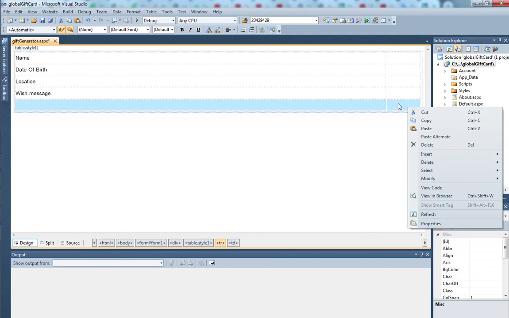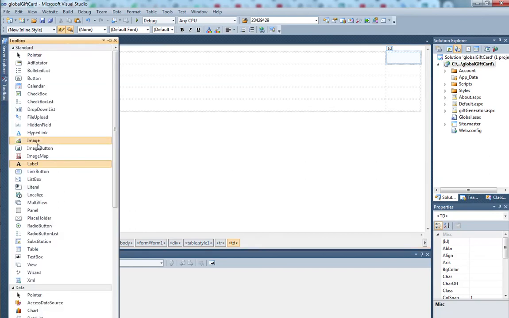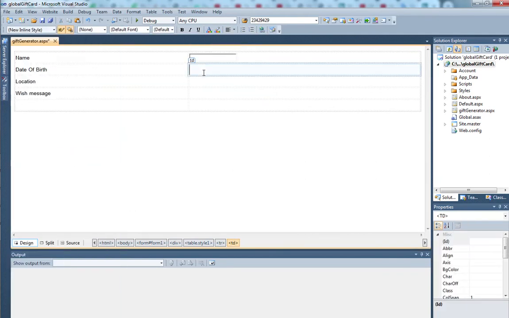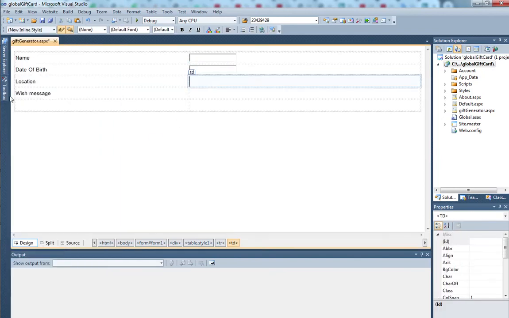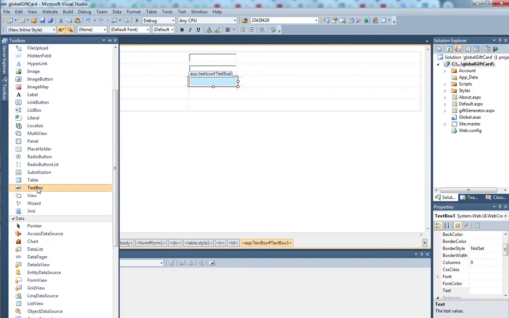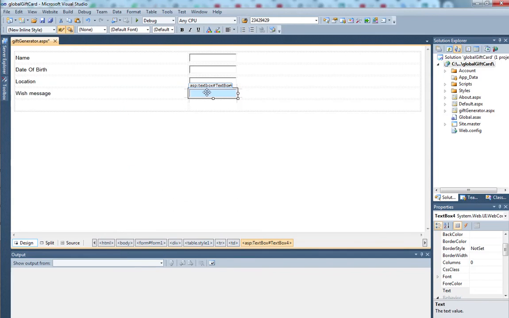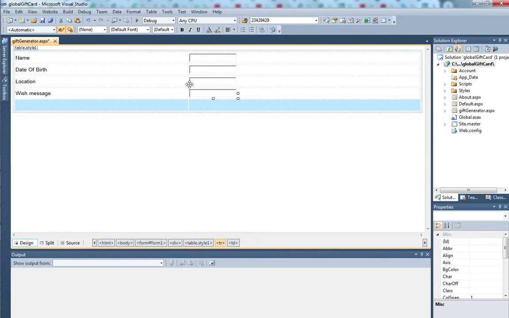And here the last one, I'm gonna merge both of the cells. Later on I'll do it. For now, a text box in front of the name, another text box in front of the date of birth, another text box in front of the location, and another text box in front of the wish message. Good.